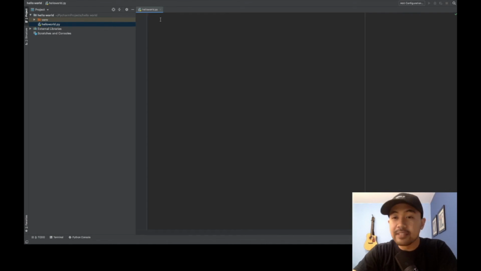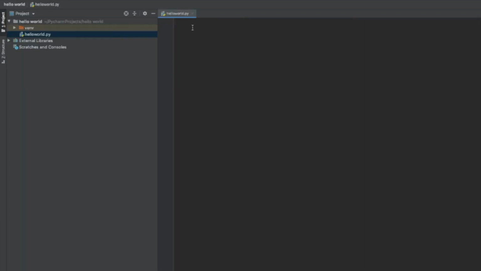Like I said before, in this program, we're going to basically just print out the statement hello world. In order to do that, we're going to do print, and then have parentheses. Within the parentheses, we're going to have quotations, and within that, it's going to say hello world.